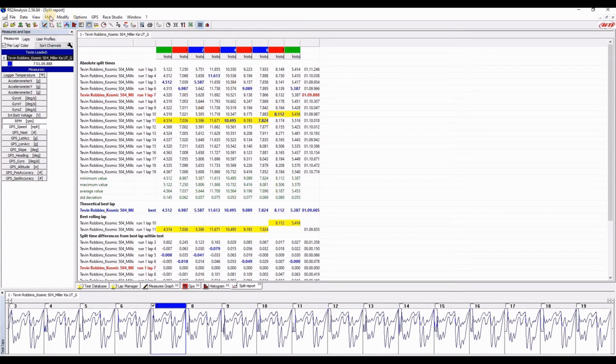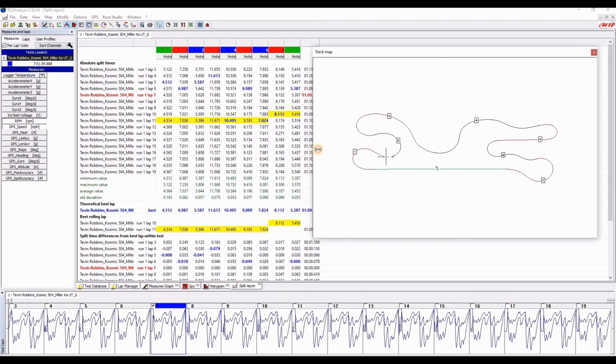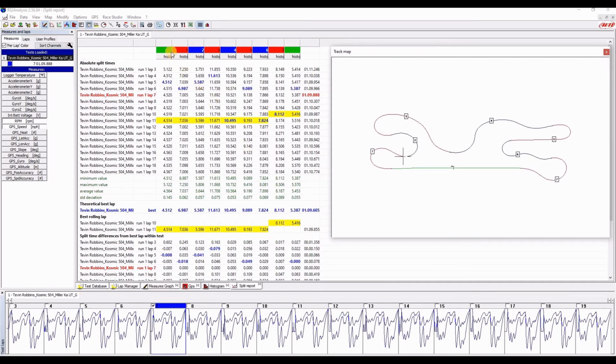And if we actually pull up our track map, and we can do that by going to map, show track map, we can see that map we built with all those sections. So for example, this first section, the fastest time he did in there was a 4.5, and that would be this section right here.